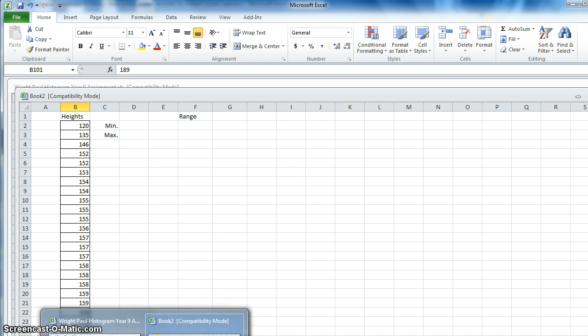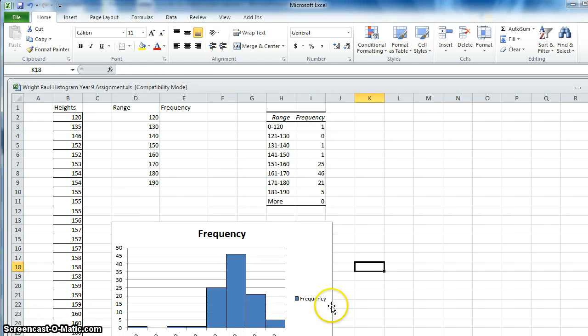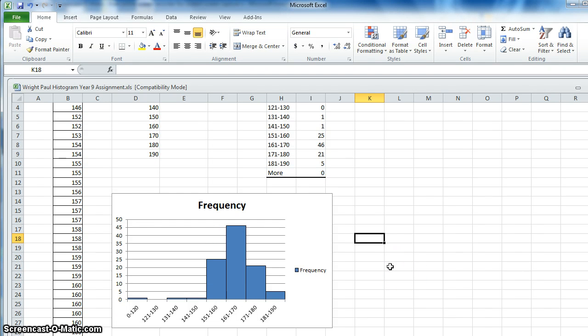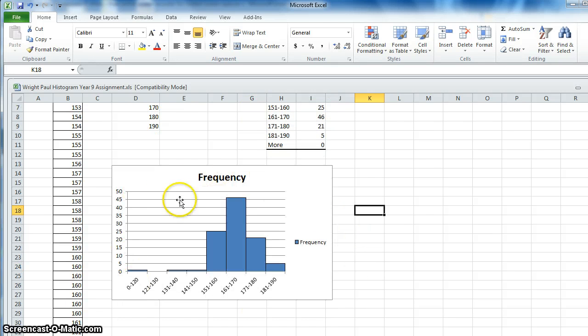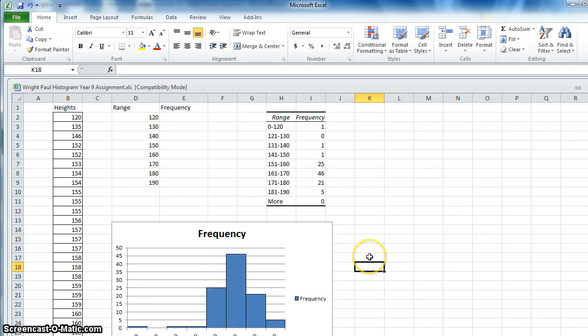I prepared one here for you to show you the end result. You can see here we've got a frequency distribution table and a histogram. So this is what we're working towards today. So let's get to it.